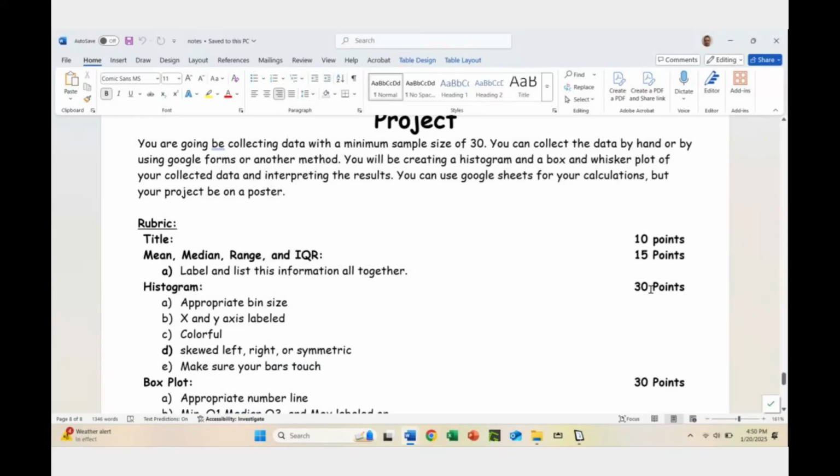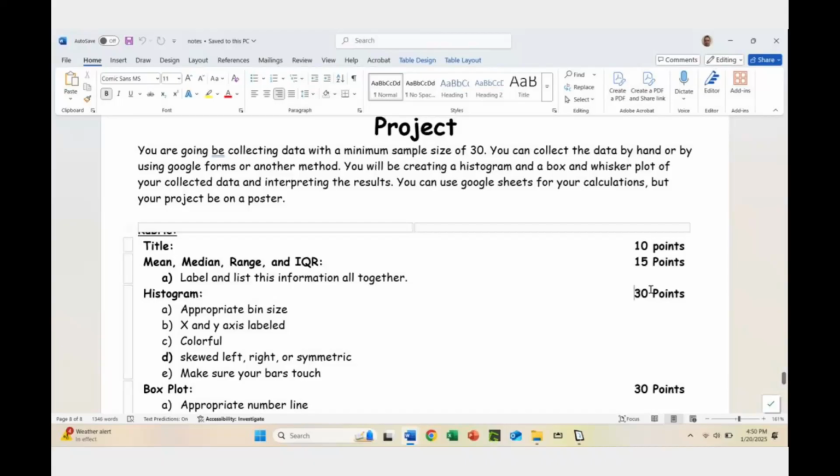Okay. So once you have all that information, collect your data, then you can start by putting that into your spreadsheet. You can use your spreadsheet to get your calculations and then just transfer that over onto the poster. And if you have any questions, I'll be around to help you guys. Good luck. Have fun.